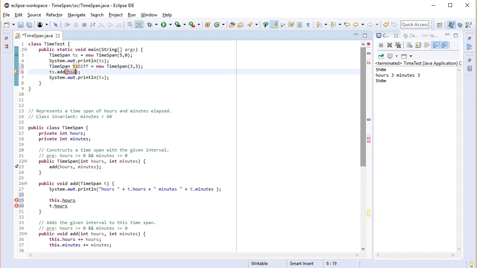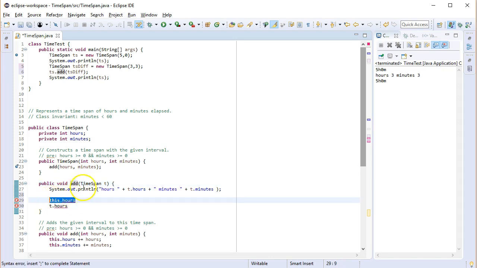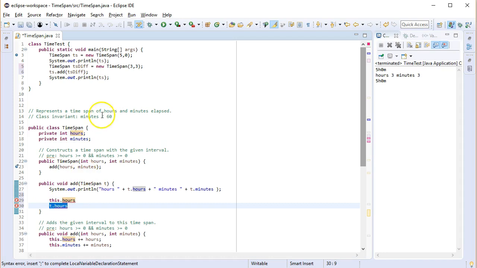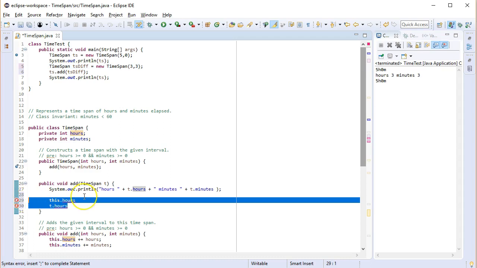That maybe makes sense. So when we call TS add, this is going to be called on the TS object, which has internally stored into it 5 hours, 0 minutes. That means that this.hours is 5 hours. It's going to be called with TS diff. That's this parameter here, T. So this T.hours is going to be 3. So hopefully you understand what the difference between these two objects are.